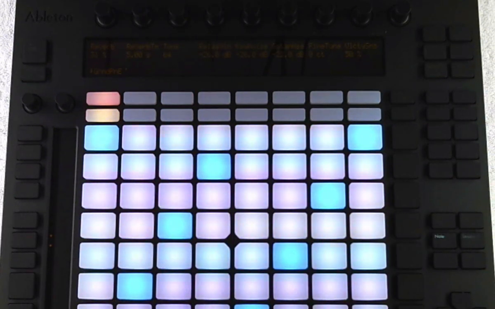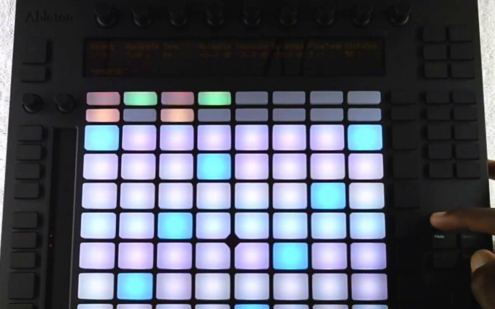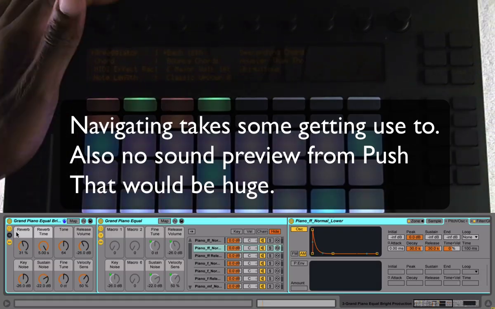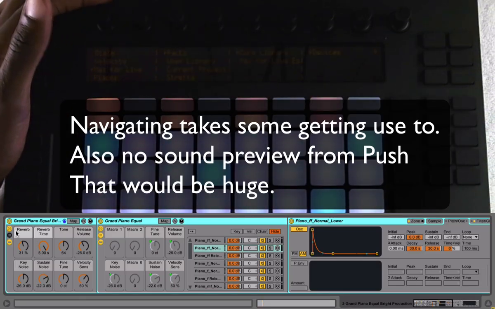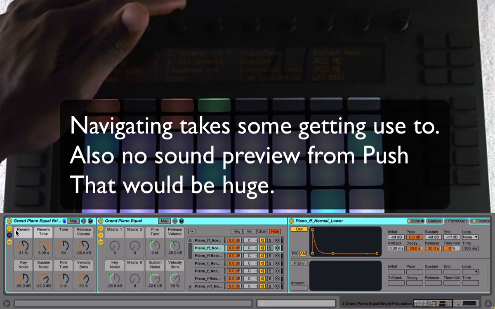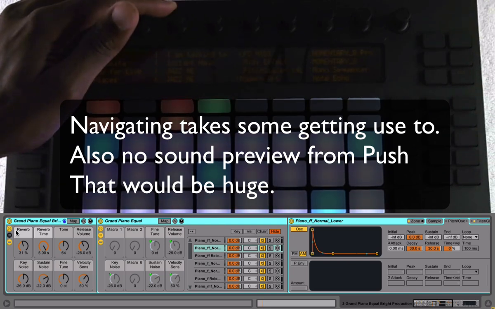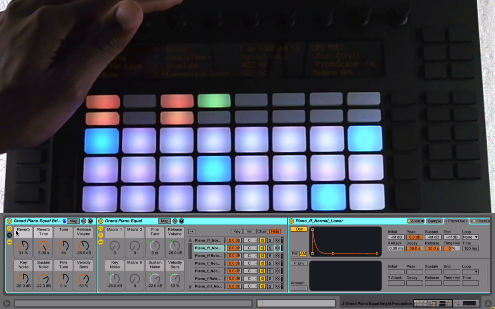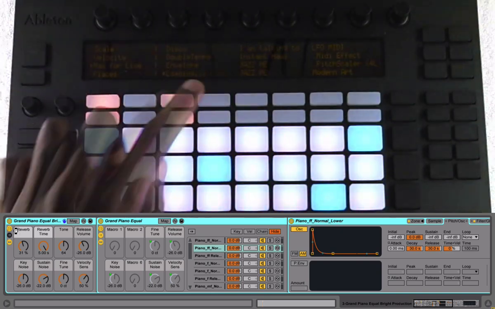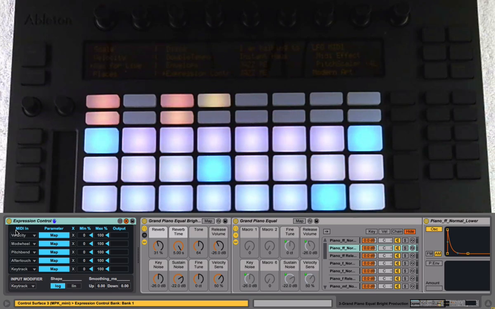To add a MIDI effect, it's a little bit different. You will press Shift and add effect. Expression control, select that. I'm going to need to do this with my mouse because we're going to have to map it. So for dramatic effect, I'm going to map this to the tone knob. So let's check it out.